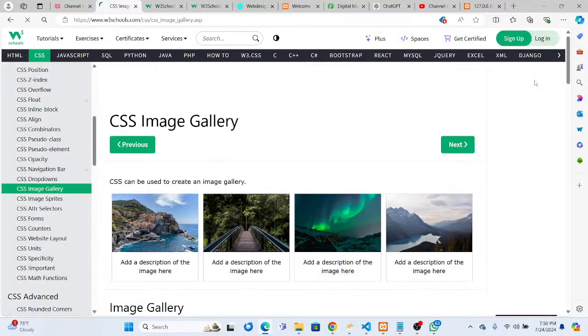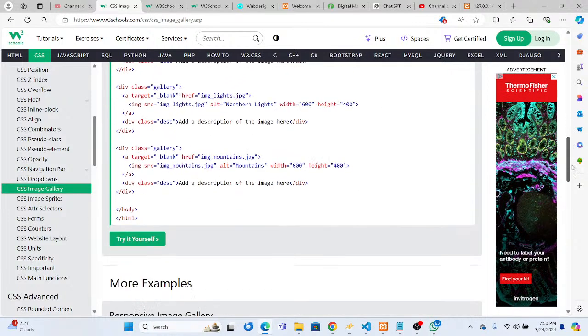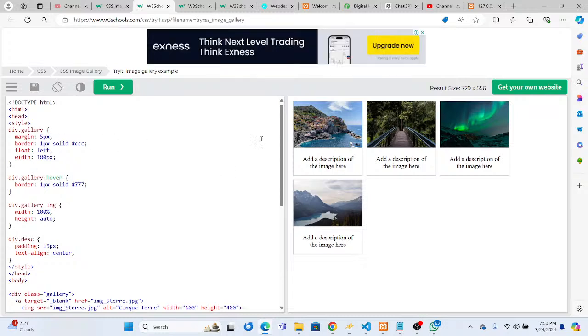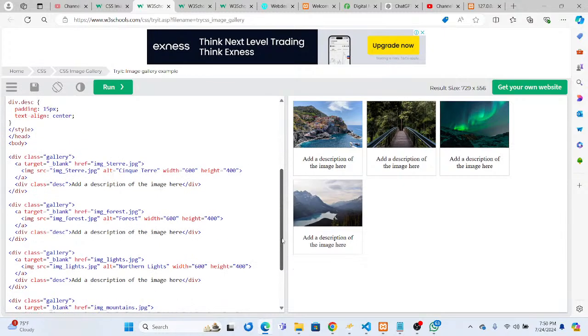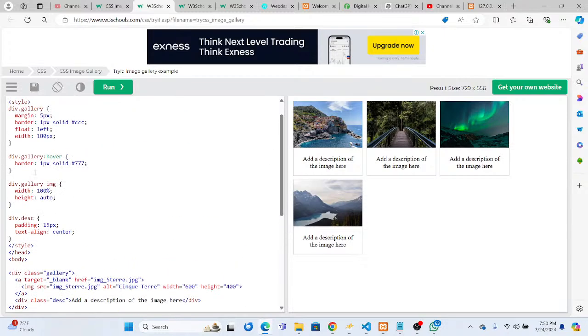Image gallery, how an image gallery can be created. So gallery class is created for the division, and then it is highlighting, right. So see each one, gallery class, its font is an image source, add description. So for each one we have created based on that, and these are the styles we created.